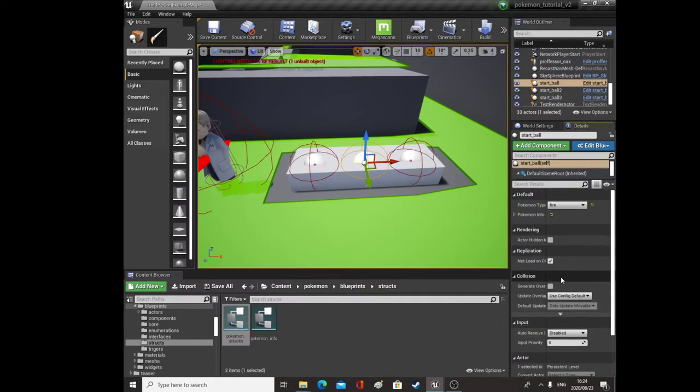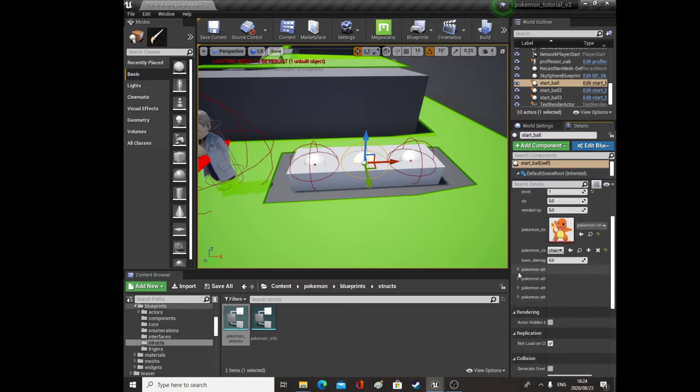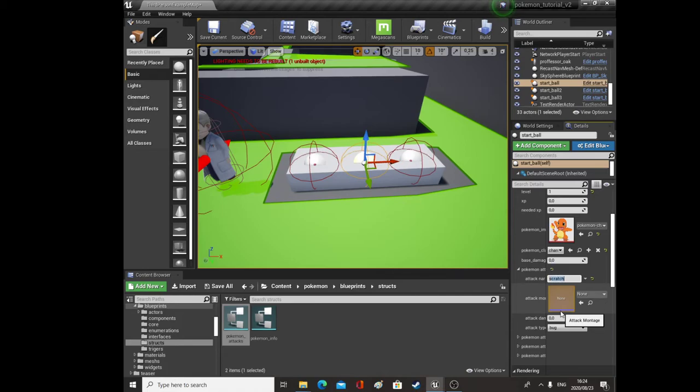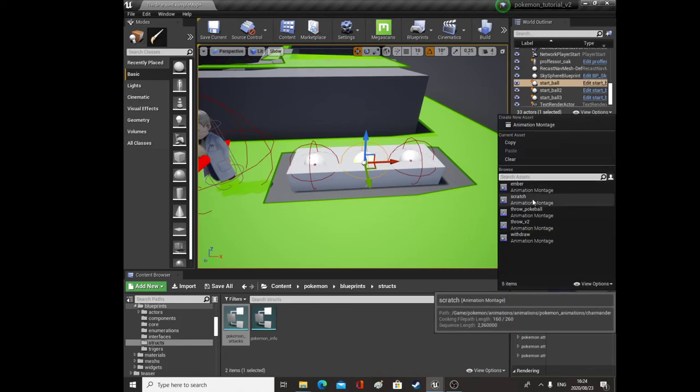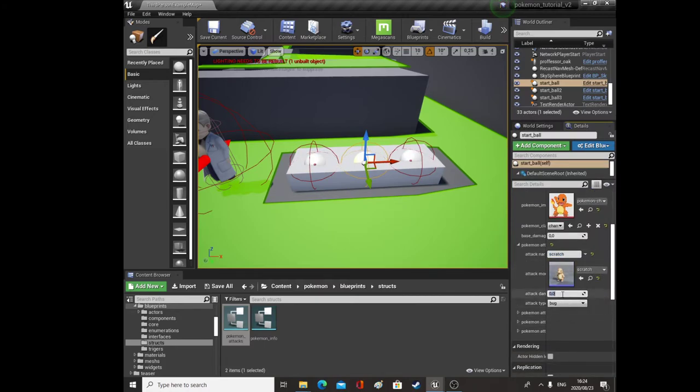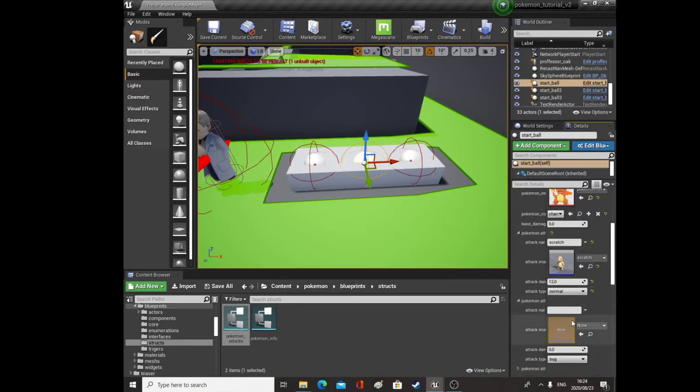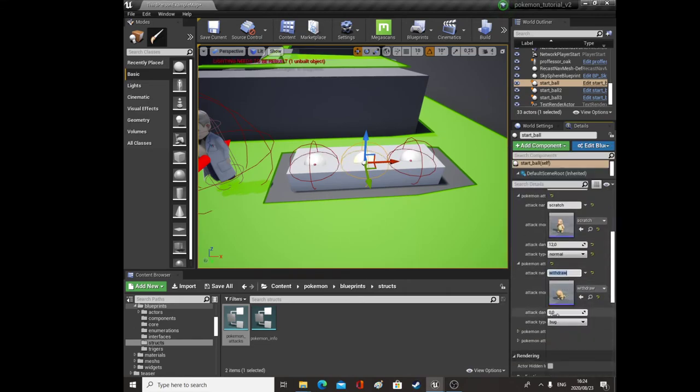Back to the details, Pokemon info, and now we get the Pokemon attacks. Our first attack is going to be called Scratch, and we'll make it of Scratch montage, and the damage we'll just do as 12, and it'll be of type normal, I guess, or dragon or something. Then we'll have Withdraw. It'll be a withdrawal montage. Damage will be 0.01, and the attack type will be normal.